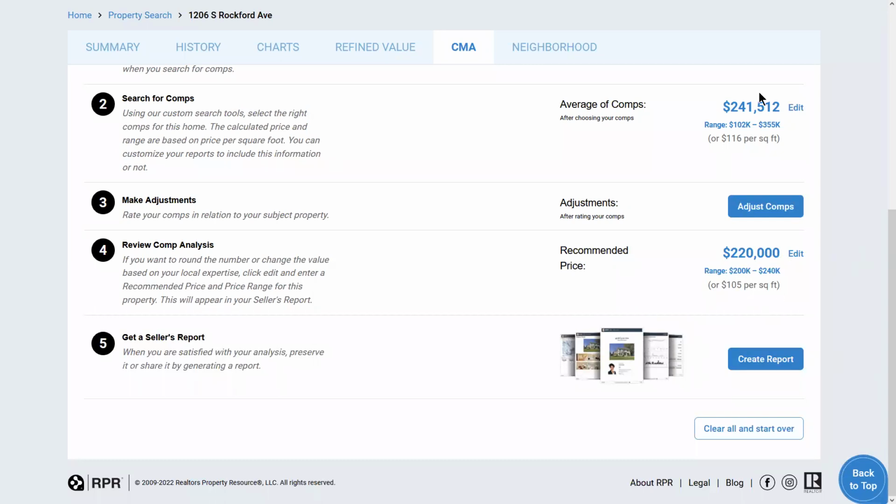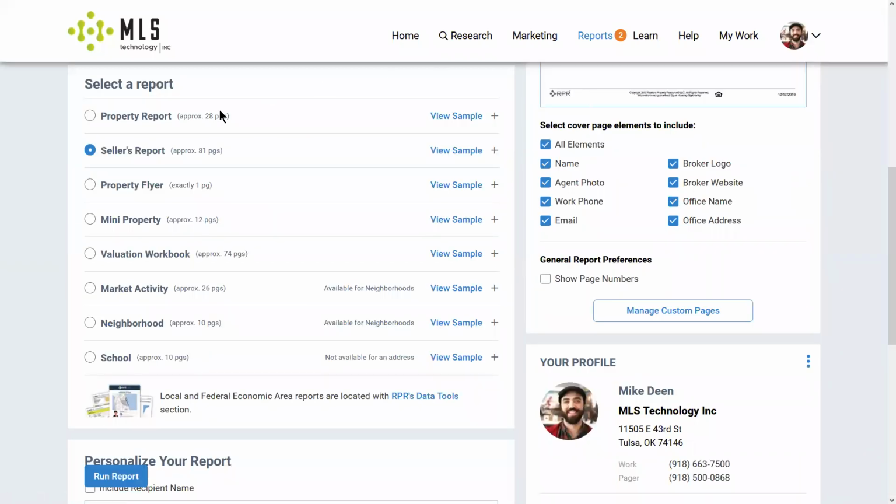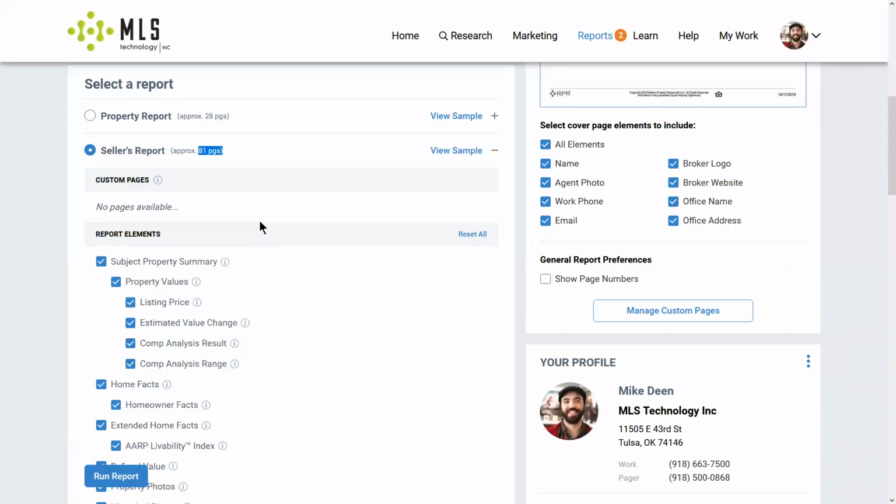Now, once we've completed all of those other steps, I can hit create report. And just like it did when we were in the neighborhoods and it created a neighborhood report, or when we're looking at the property details and it tried to create a property report, when we're doing the CMA, if I hit that create report button, it's just going to automatically bring me to the seller's report. The seller's report is, if you guys notice here, the largest of all the reports that we have available in RPR, and for very good reason.